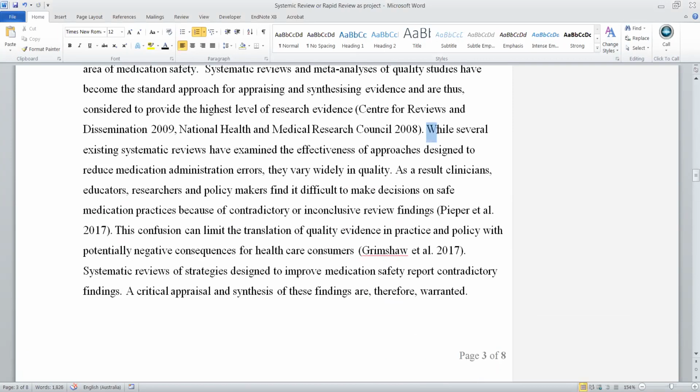There are several existing reviews that have been identified, but they vary in quality. Okay, they also provide differing results and findings, and it makes it difficult. So the aim of this particular review was to summarize those findings in a way that can inform policy and practice.